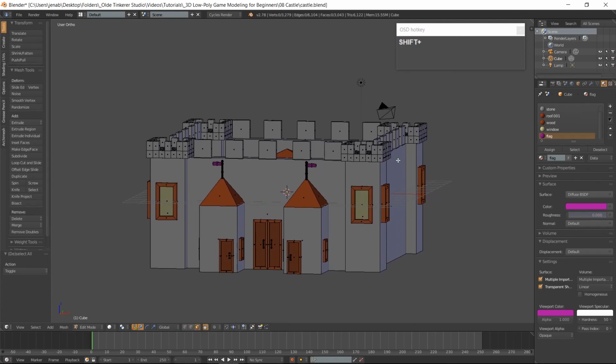And there you have your low poly castle. I hope you found this useful. Have a good day.